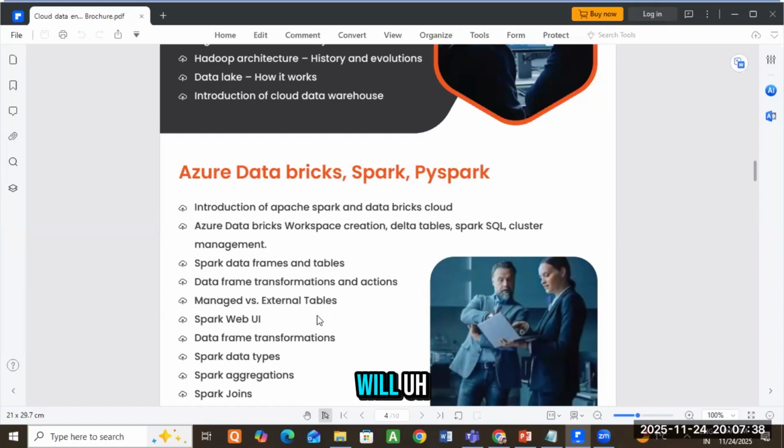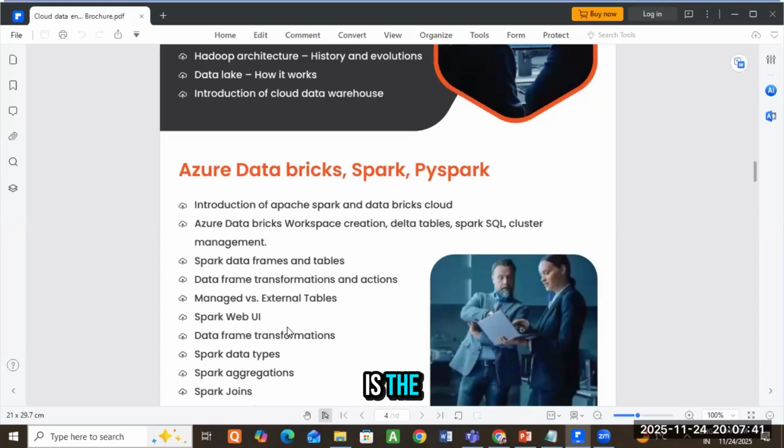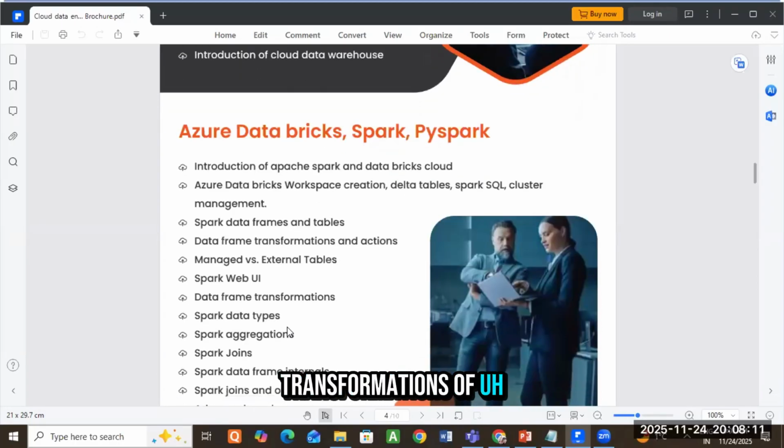So as part of this, we will quickly go through what is the Apache Spark framework, how Databricks comes into the picture in Spark, what are the different ways we can create Databricks workspaces, what are the delta tables, how we can create Spark clusters, and how to create data frames, right? And how we can use different transformations in Spark data frames.